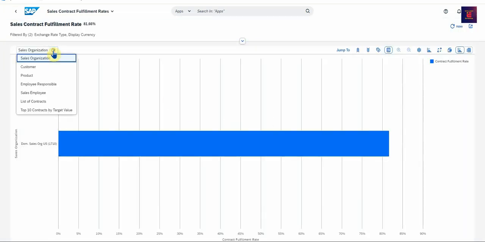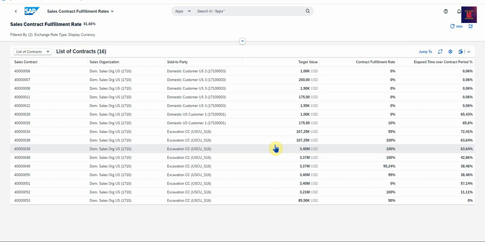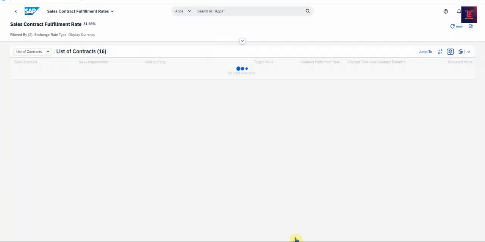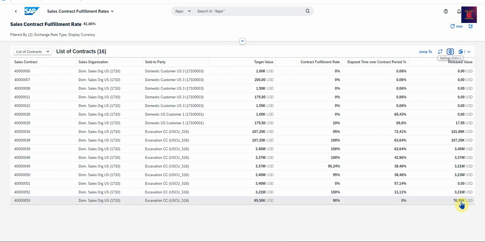Now I want to run this app again to show you what happened to our contract here, number 53. You will see that 90% has been fulfilled in terms of value. Right, you can also add the released value fields here. You'll see there's the specific amount in US dollar that's been released, and still again the time period is still on 0%.